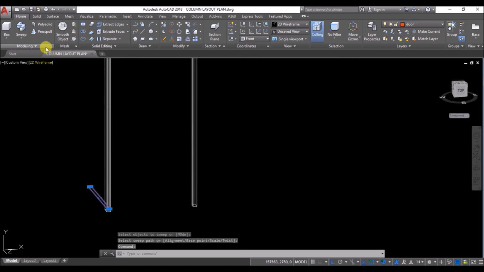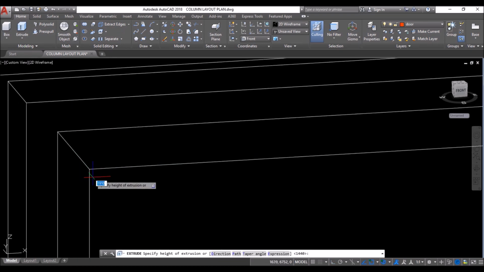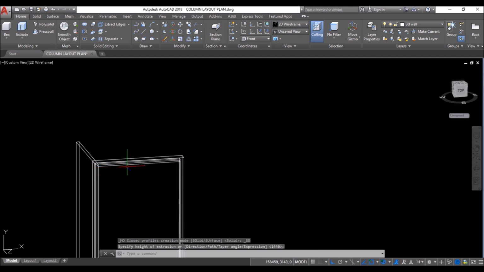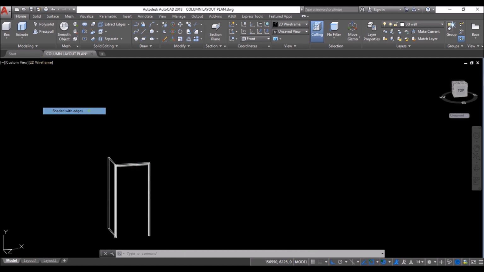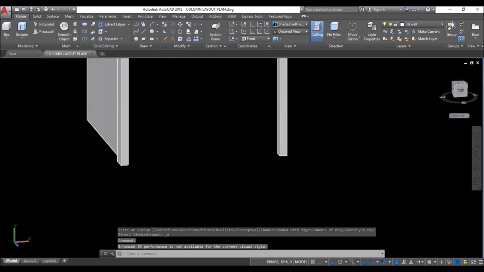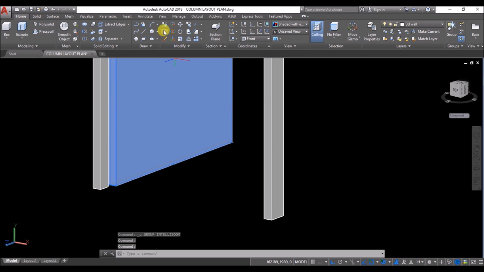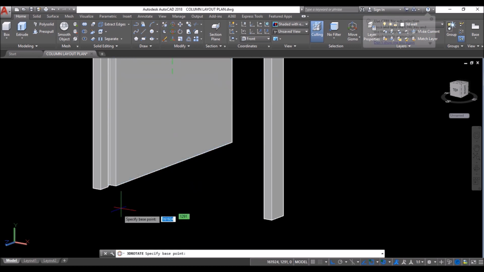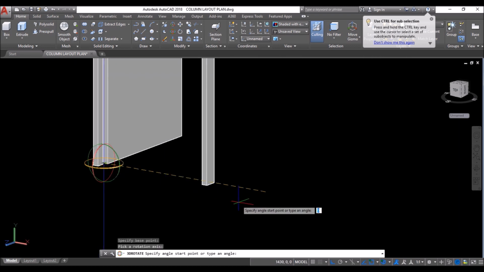Then select the rectangle, click on extrude tool, and then click at this snap to create the door. Now set the visual style to shaded with edges and have a look. Now if you want to close the door, then select it. Click on 3D rotate tool or type 3DR and press enter. Click at this snap. Click on this blue orbit, type -90 and press enter.